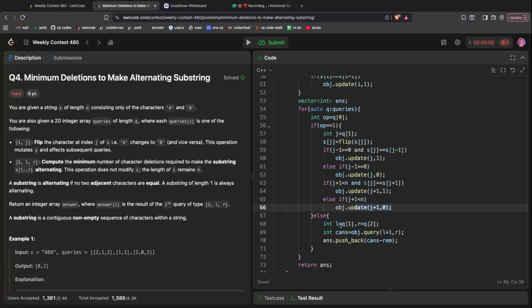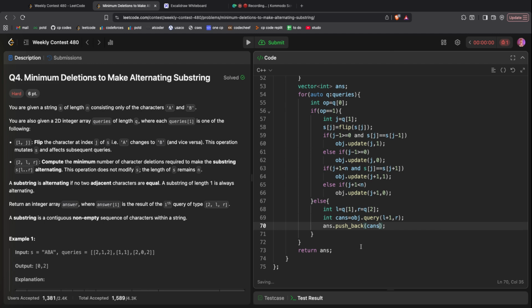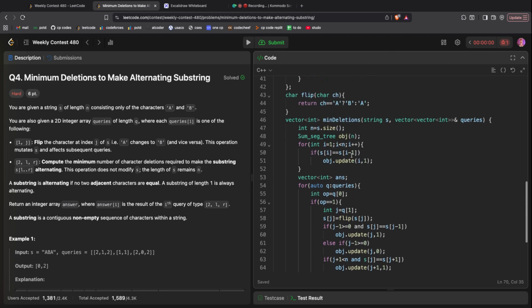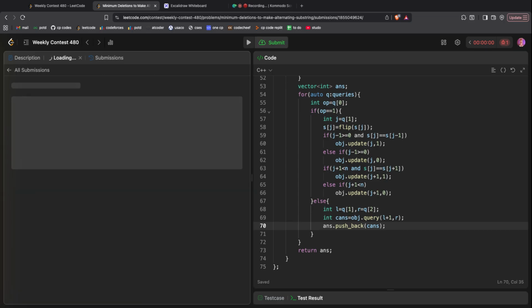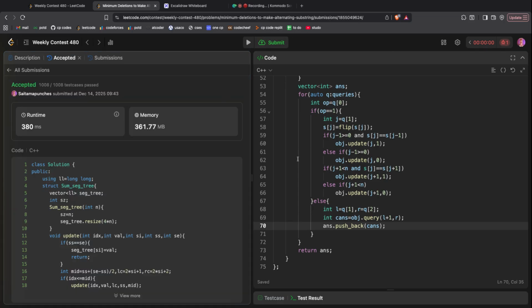And if this is a second query type, then we'll get the answer as obj.query between L plus 1 to R, and I will just push back into current answer, right? So the answer is basically the number of times si equals si minus 1 is true between L plus 1 to R. I will add it to the answer and return the answer. So I can submit this. Now the contest is over. Yeah, and this works.